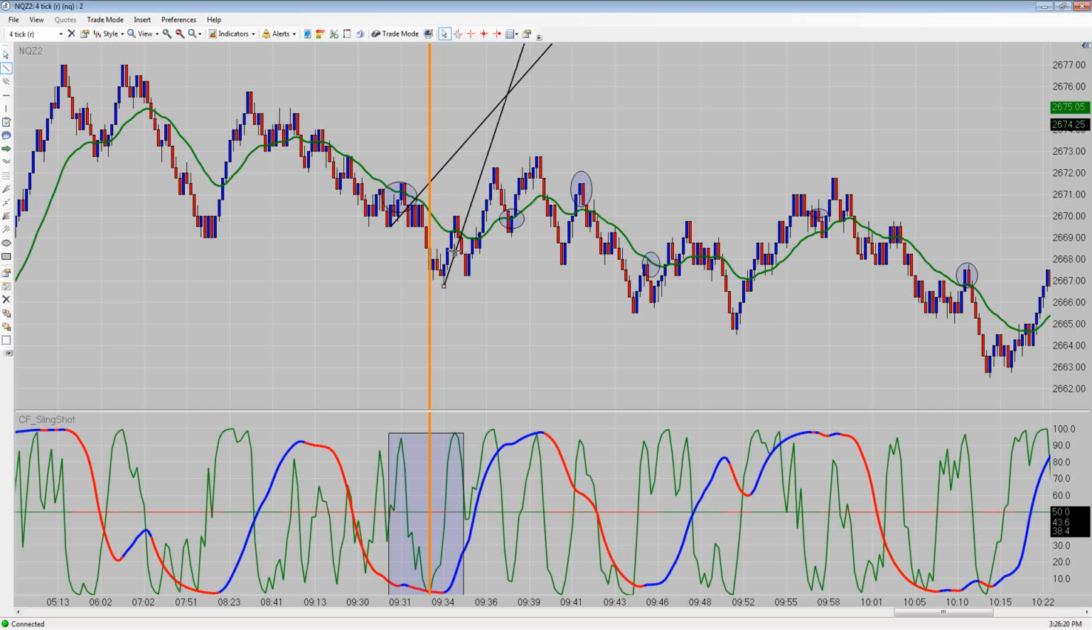On this pullback right here, there's your trend line. There's the close below it. You're expecting it to get over here. You don't have any divergence to help you out with this one. So the slingshot's not giving you anything for assistance here. I wouldn't take this trade because you don't have any divergence.